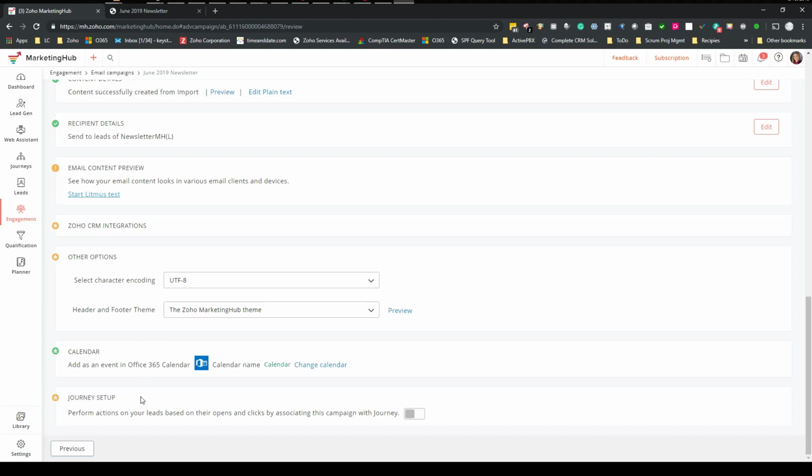And then also inside MarketingHub, we have something called journeys. We have the ability to set up a journey based on this email. A journey allows us to perform actions on these leads and contacts based on their opens and clicks by associating the campaign with a particular journey. We'll cover journeys in another program, but basically a journey allows you to set up what actions you want people to take. So if somebody were to open this email, I would like for you to do X, drop them into another campaign, or send them this other mailing, or put them in a segment. And if they click on this, then I would like for you to add them to this other list. So I could have multiple list segments or have it do different actions.